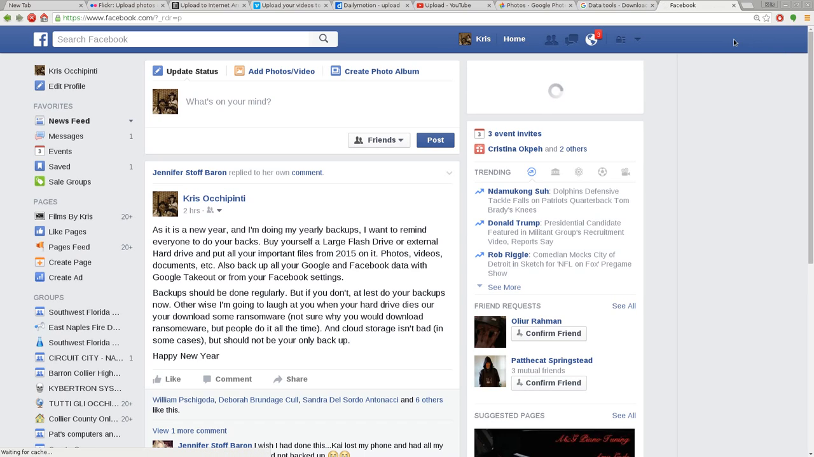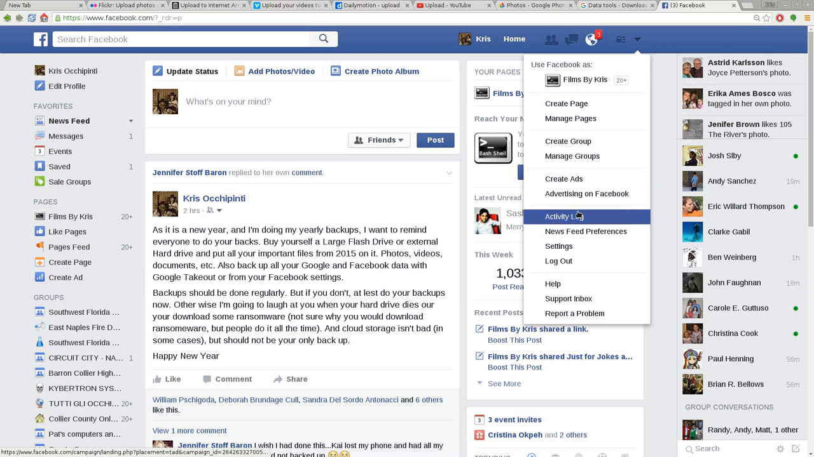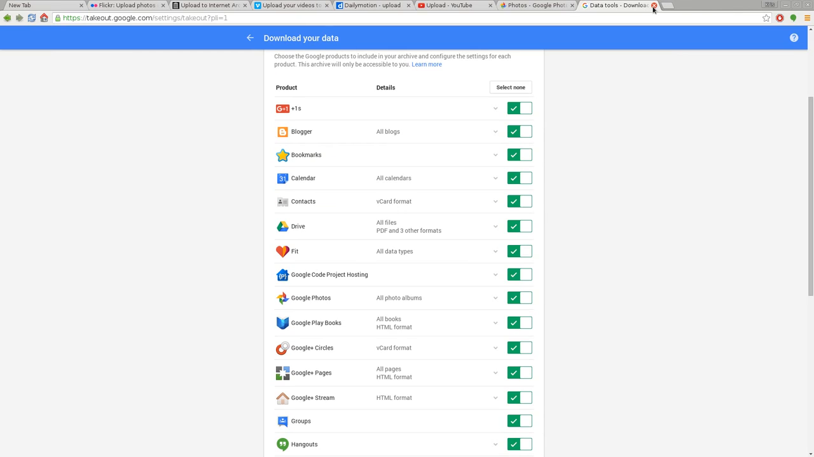Facebook also does the same thing. If you go to Facebook and you go to your settings, right, why am I not there? Settings, you'll notice there's a link right here. Download a copy of your Facebook data. It does the same thing. It will give you a big old zip file with all of your conversations on Facebook, all your posts and photos, and you can back that up. And I do that once a year as well.